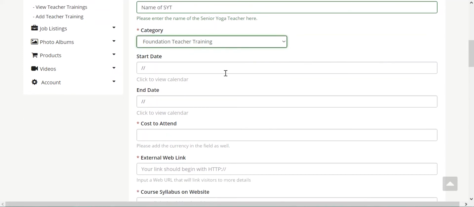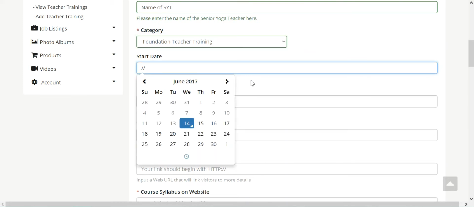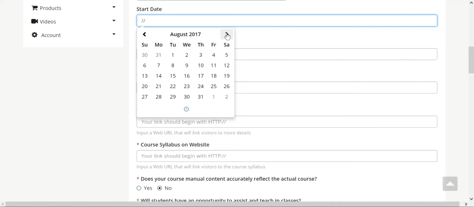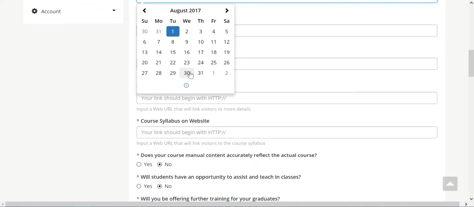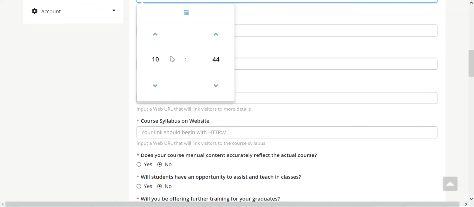demonstration purposes here. The next 2 fields are the start and the end date. Please add the start date of your course here. You can skip between the individual months. Let's say this starts on the 1st of August. And I will also change the time to start time 10 a.m. You can also select the time directly here and then scroll up or down to select the correct time of start.